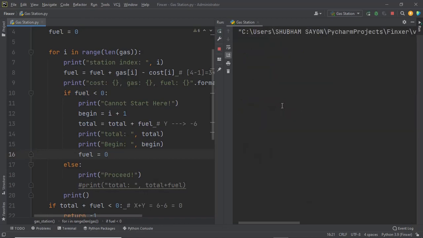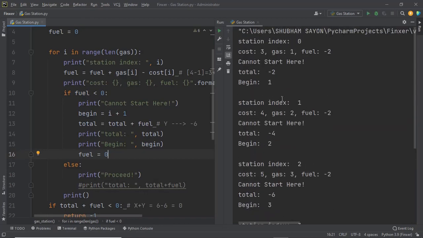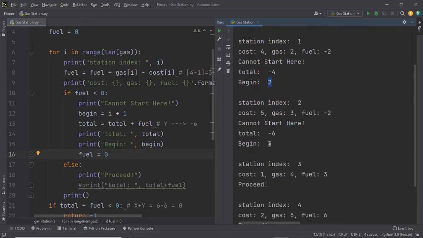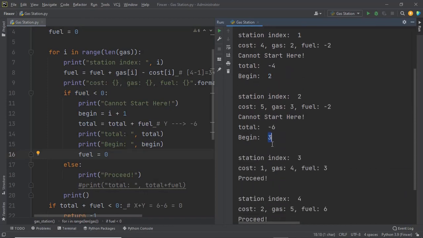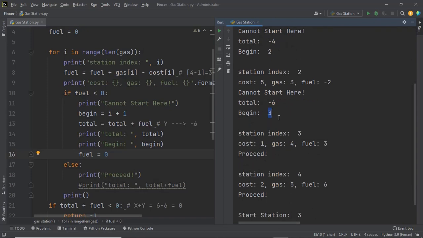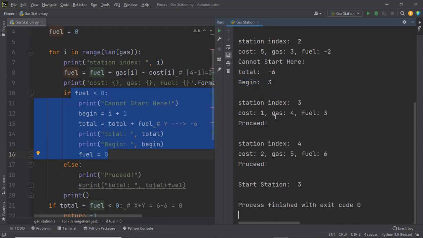Let's execute this code once again. So as you can see, begin initially stored 1, then it stored 2, then it went on to store the value 3. As soon as begin stored the value 3, we no longer moved inside the if block. So there was no case of updating the variable, and begin was storing this index. So finally, while returning the output, we returned the value stored within the variable begin, which stored the station wherein we can start our journey and complete the entire circular route.